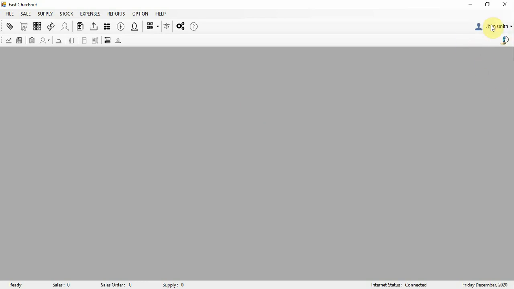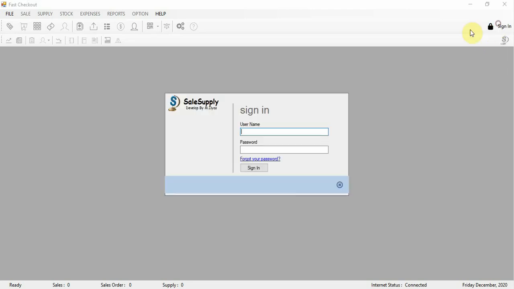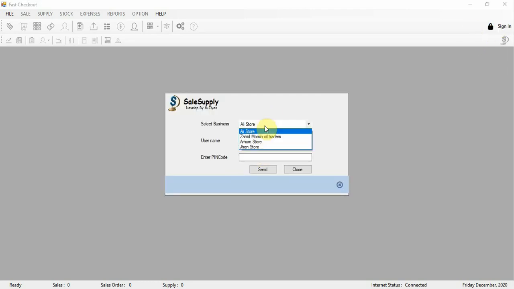If you want to recover your password, click Forgot Password, select the store, enter the name John Smith, enter your pin code, and then send. If it is an invalid user, you see this message, so you need the correct pin code and username, and then send. Once you click send, you get the recovered password on your mobile phone.